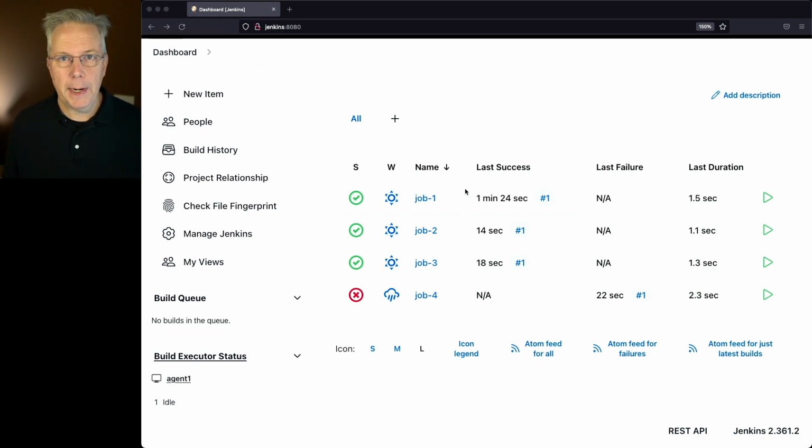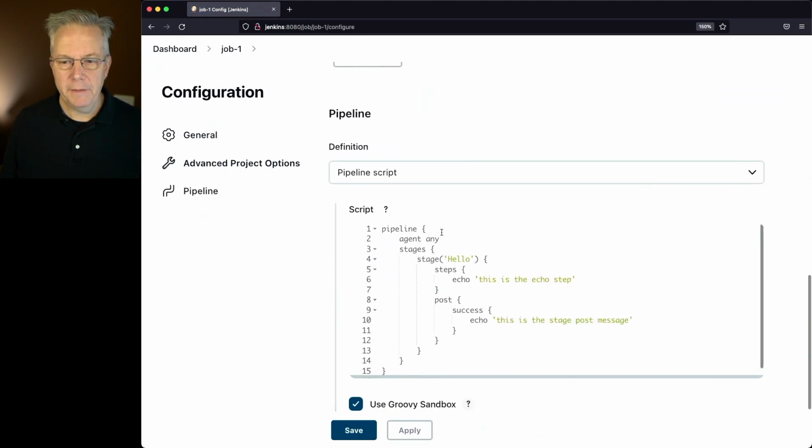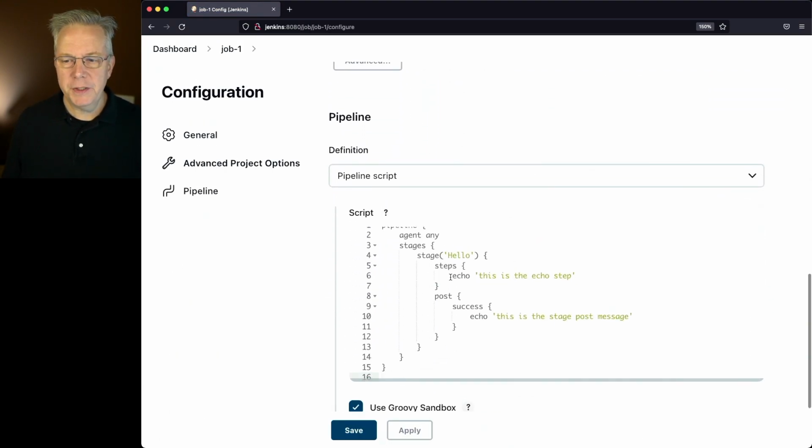If you're a Java programmer, you're probably familiar with try, catch, and finally. Post is very similar to the finally. So let's go in and take a look at job one. With job one, what we have is a very straightforward pipeline where we're just echoing out within our steps. This is the echo step. And then we're doing a post. If this is successful, then we're going to echo out, this is the stage post message. Now this post is within just this stage.